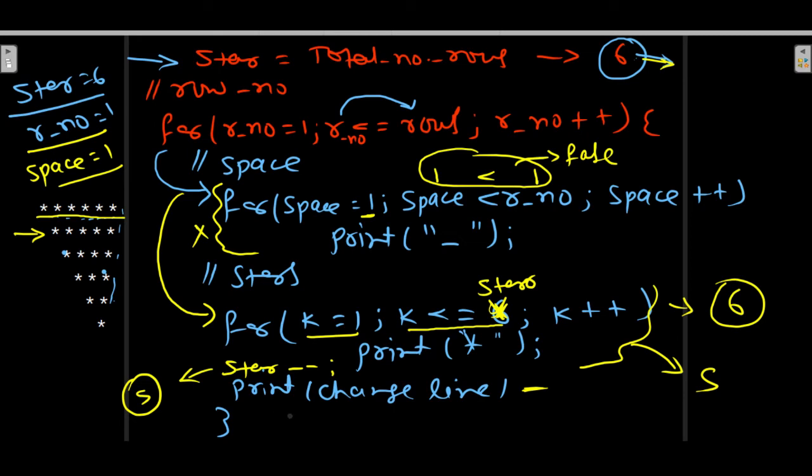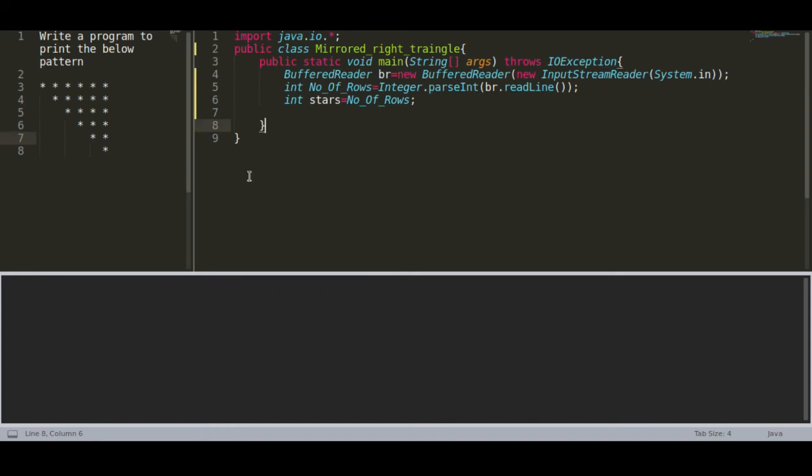Okay, now let us jump to the code. Sorry for the delay. So I have already taken the number of rows as input, and I have assigned the number of rows to the stars variable. Now let us write the for loop.